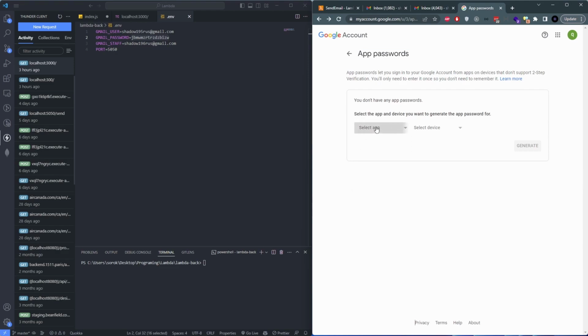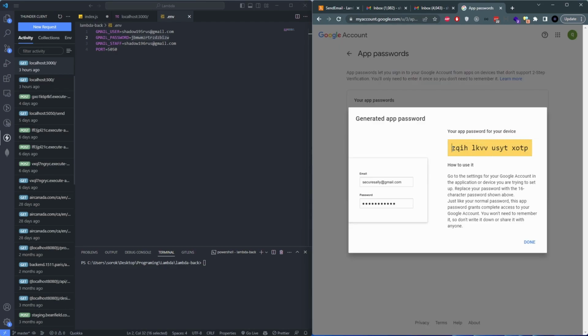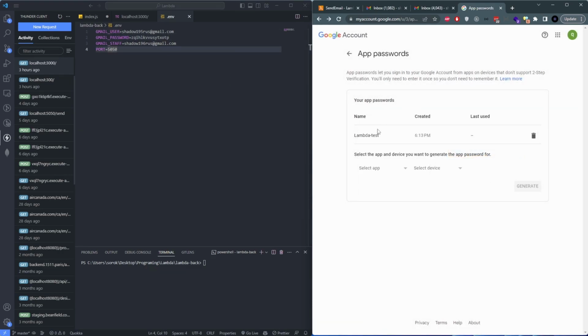I'm going to basically show you how it works. So you select an app, you click other, you give it a name, let's say Lambda test, and generate. Make sure you remember this, you write it somewhere because you're no longer going to be able to see that. So if you're writing inside of env, put it into env, save it, and then hit done, because after that, you're no longer able to see this.